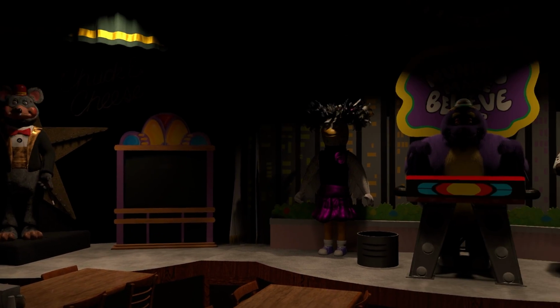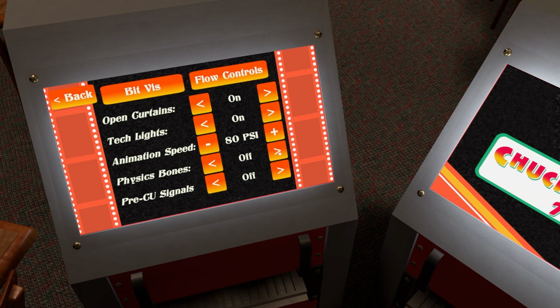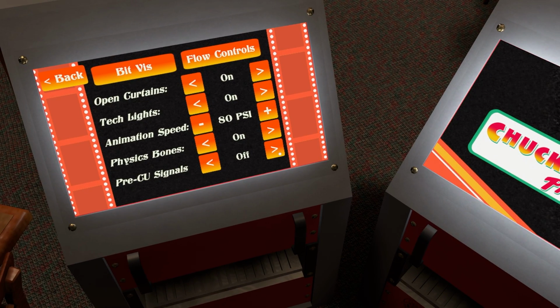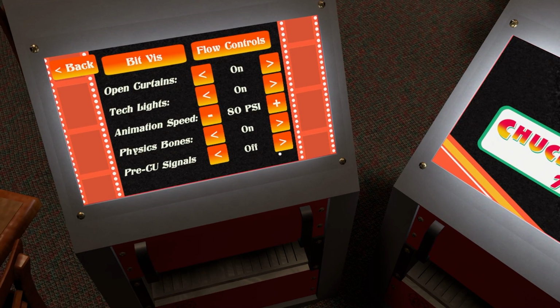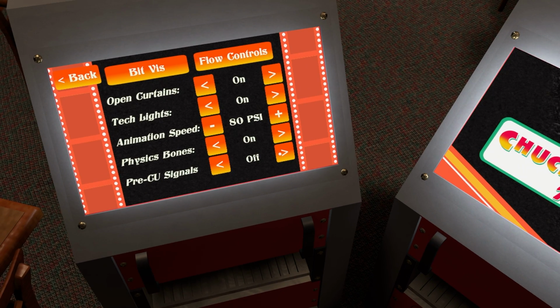What these normally do is add realistic physics to the character's movements, but if you're on a very low-end PC, it's probably not a good idea to have them on. And then we have pre-CU signals. Now for time purposes, I'm not really going to dive into what this means, but most of the time you're just going to want to keep this off.